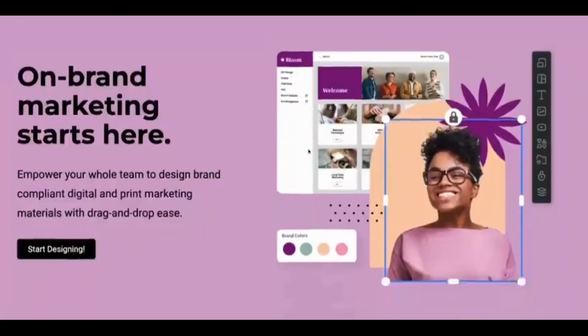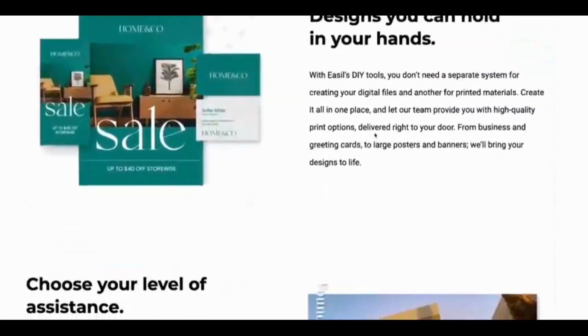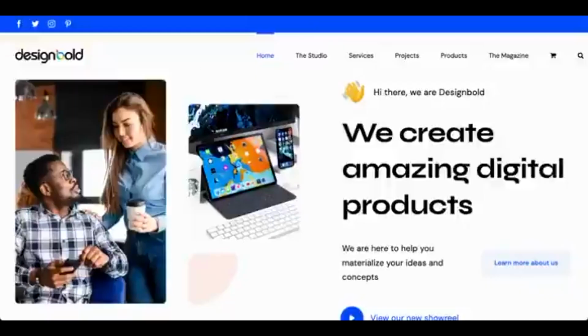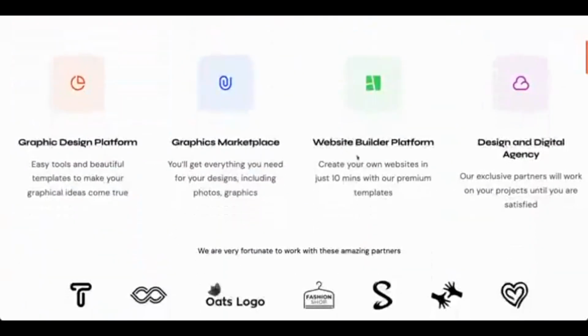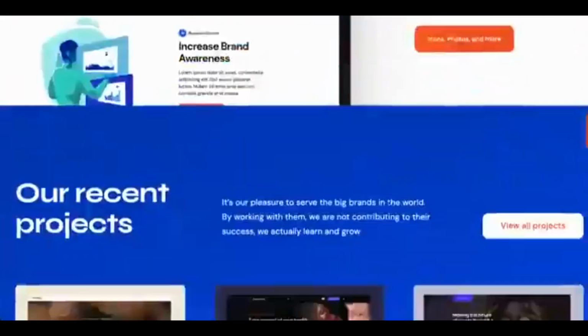3. Easil. Unleash your inner designer with Easil's drag-and-drop interface. Thousands of trendy templates are at your fingertips, ready to be customized in a flash. 4. DesignBold. Another free alternative gaining popularity, DesignBold offers a powerful platform for all your design needs.